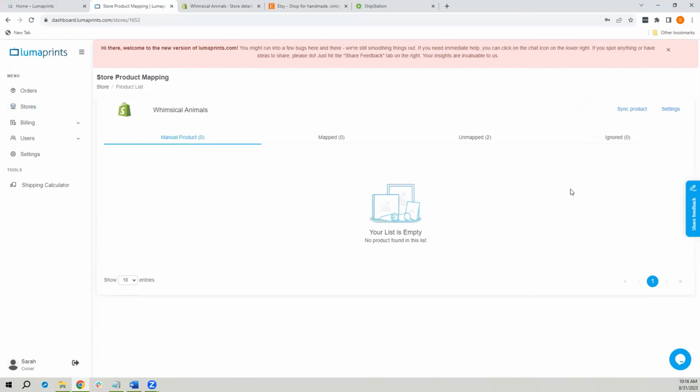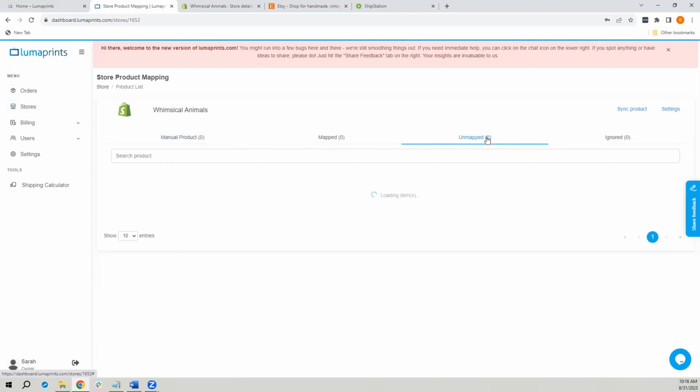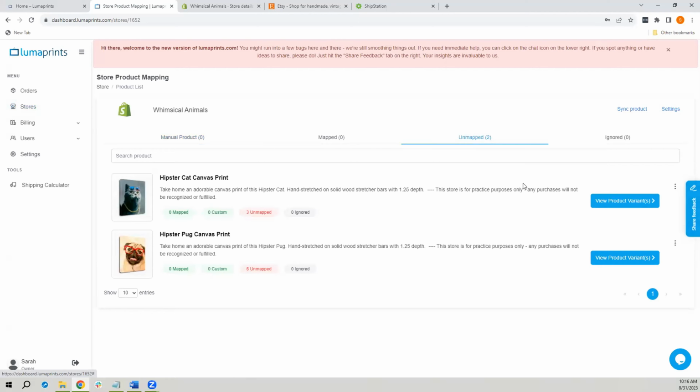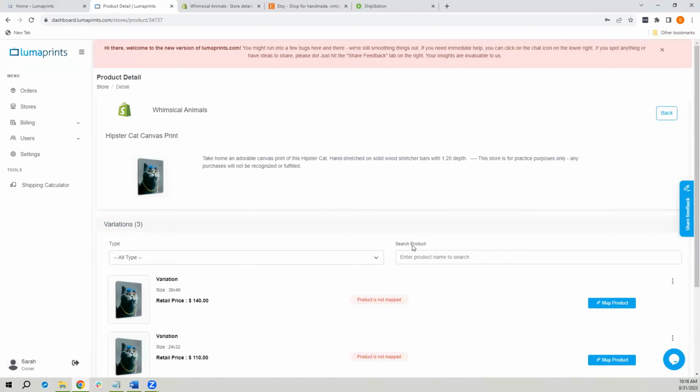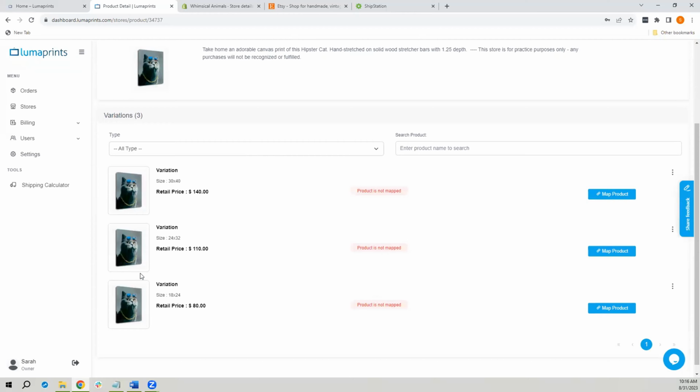And I believe I shared this, and I believe Ken shared this as well before, but I can definitely go over it again. As you can see, we had these two products on our stores, and it pulls them in once you integrate, and all you have to do is map the product. So you can just go to View Product Variants, and you can map each of the products. In this case, I can map the 18 by 24 size, the 24 by 32 size, and the 30 by 40 size. We went over this in one of the earlier videos, but I can show an example once again here.